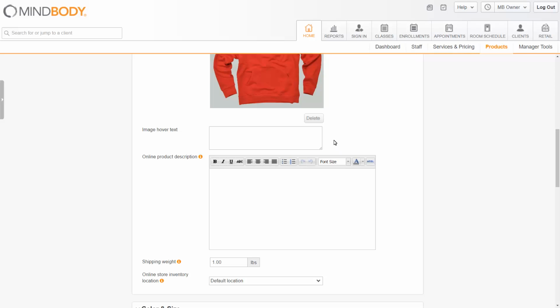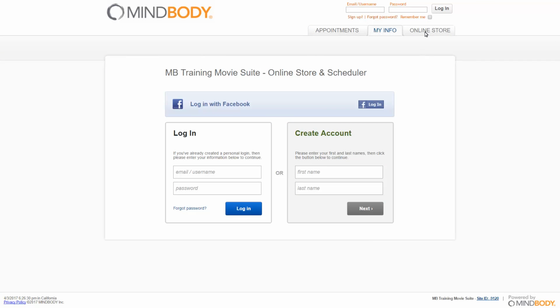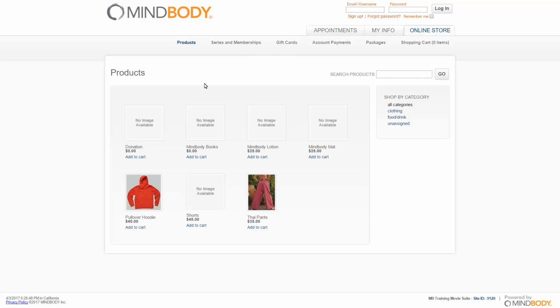The image hover text is what will show when a client hovers their mouse over the image of the product. Only one variant's hover text will appear, depending on the one that's selected as the online store default. More on that later. Once the hover text is added, it'll appear in consumer mode here.